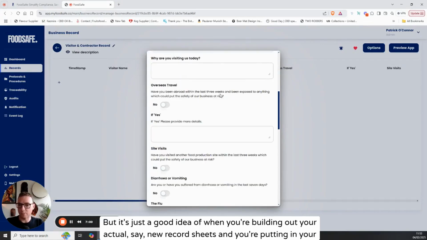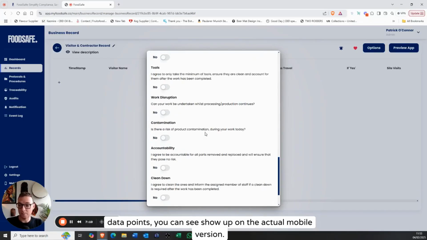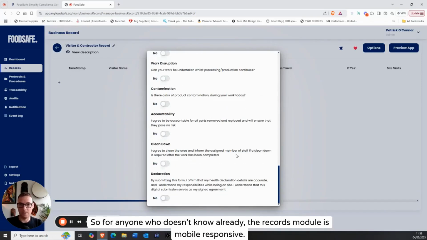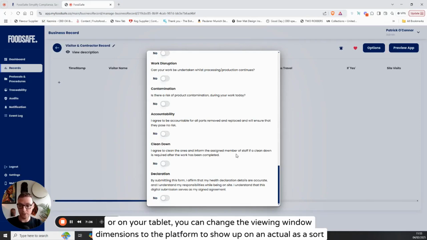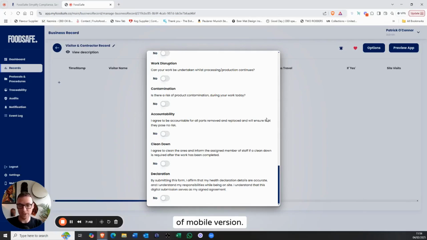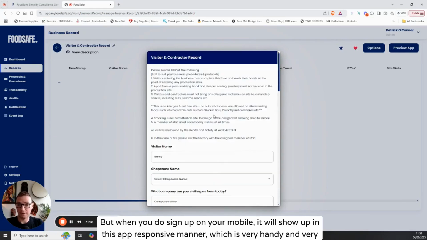But it's a good idea when you're building out, say, a new record sheet and putting in your data points, to see how they show up on the actual mobile version. For anyone who doesn't know already, the records module is mobile responsive, and so is the traceability module. So when you sign up to the FoodSafe platform via your mobile or on your tablet, you can change the viewing window dimensions to show it as a mobile version. But when you sign up on your mobile, it will show up in this app responsive manner.